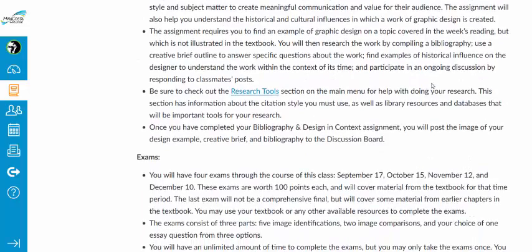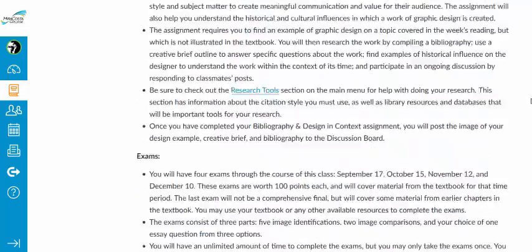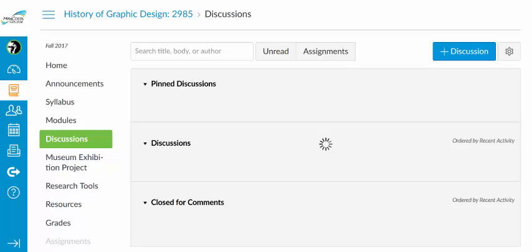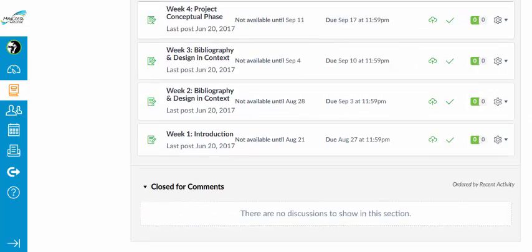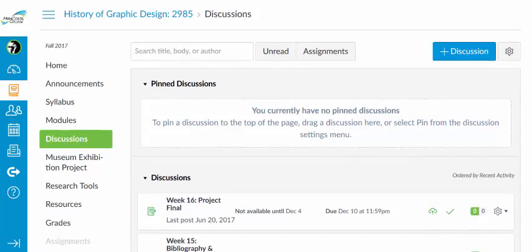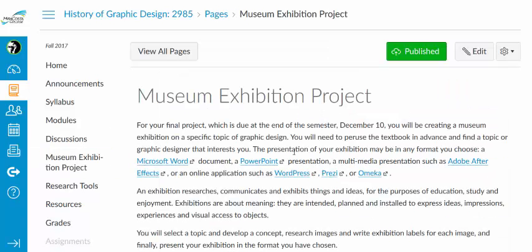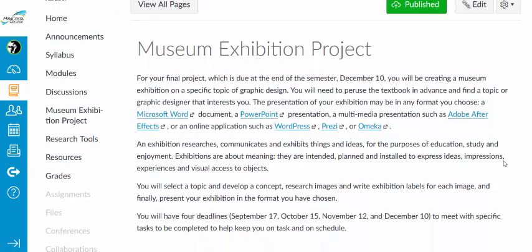Also, you'll be working on a museum exhibition project for this class. You'll be creating a museum exhibition on a specific topic of graphic design. It's due at the end of the semester, which is December 10th, so you have plenty of time to work on it. And you'll be working on it in phases. So every 4 weeks you'll have a phase due. Gives you plenty of time to work on the project. So again, the project is due the last week of class. So you might want to have a look at that and get prepared for that. But you'll have plenty of time in the class to work on that project.